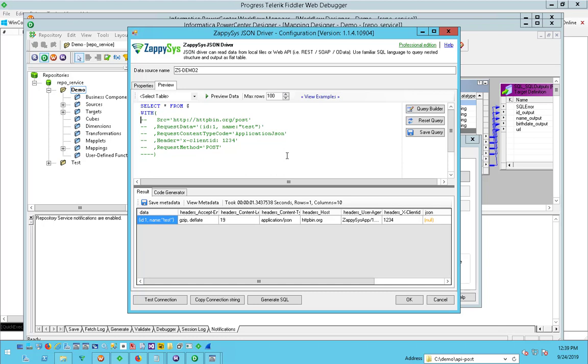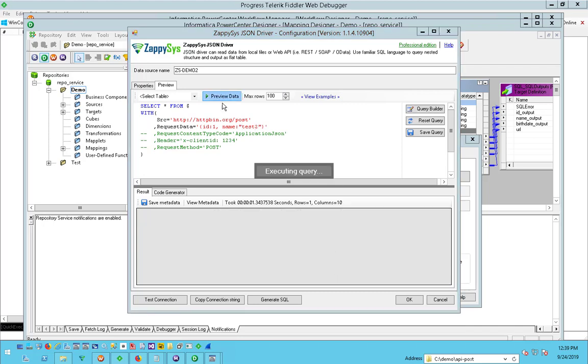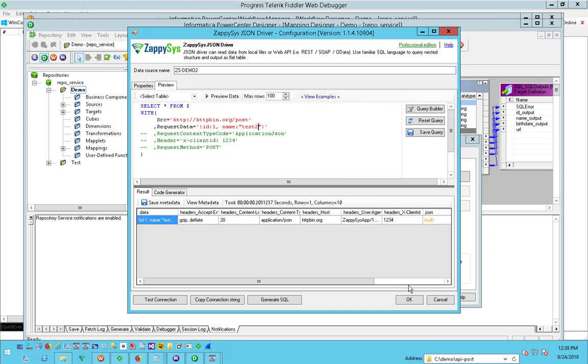For example, I might override my URL only and leave everything else as default, or I might override my body. So let's see, we can say test2 and run it. As you see, it's sending my body like this.